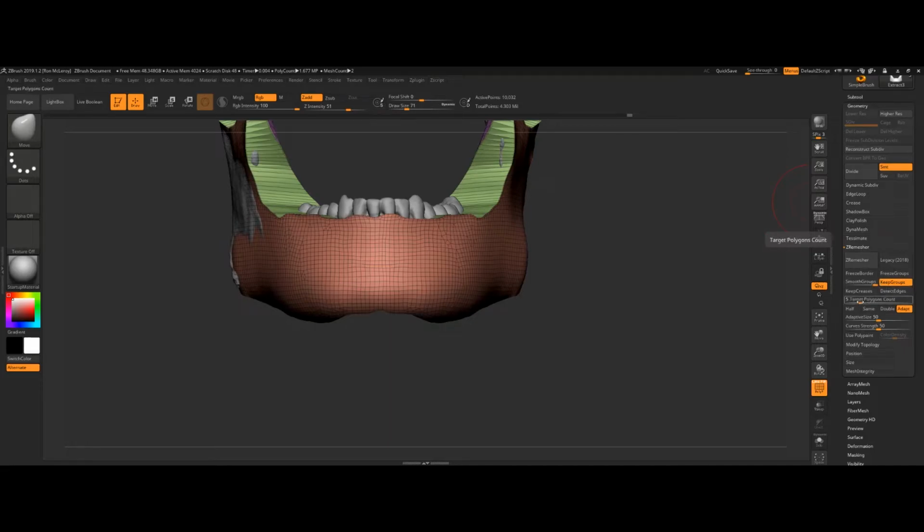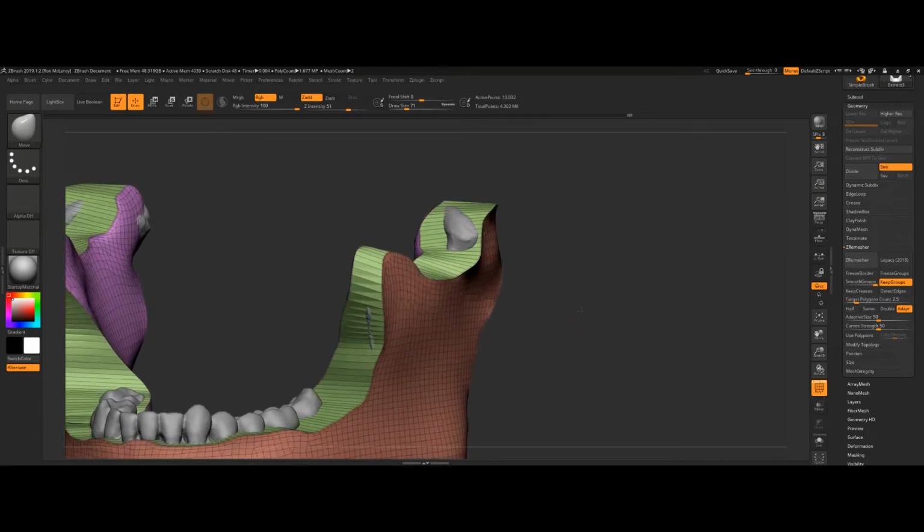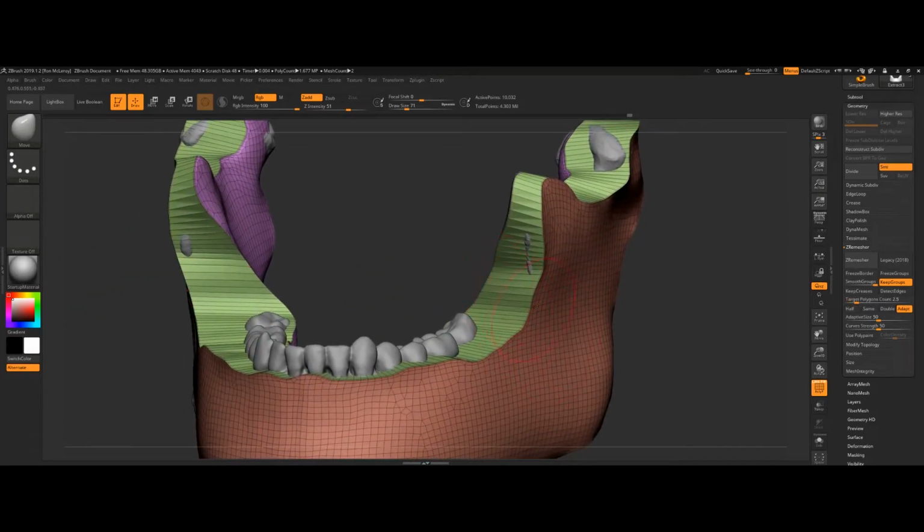In this case, I'm going to click this target polygon count, and this 3 is represented by thousands. So I'm just going to go 2.5. You can leave it default, it's up to you, but make sure you have keep groups on. Now we're going to get this into view so you can see the difference.